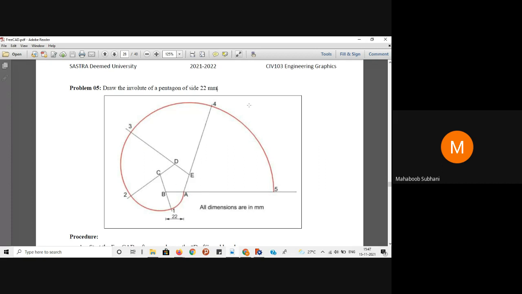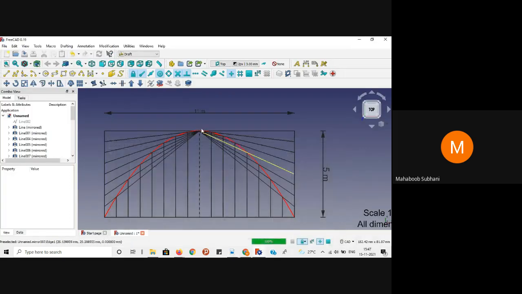Now, theoretically, by hand, you'll be drawing by using the interior or exterior angle method. Then you'll be finding this D and then constructing. But here, you can directly draw the pentagon by using the circle inscribed in the pentagon. In such a way, we'll be taking this.